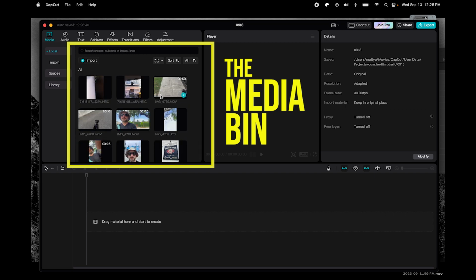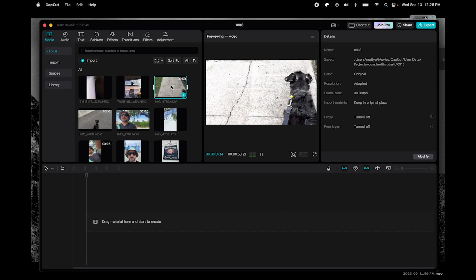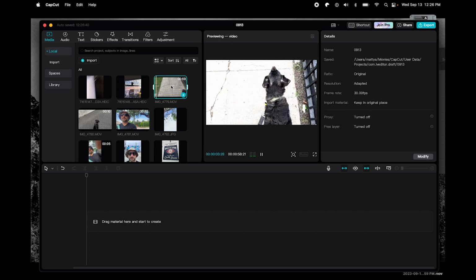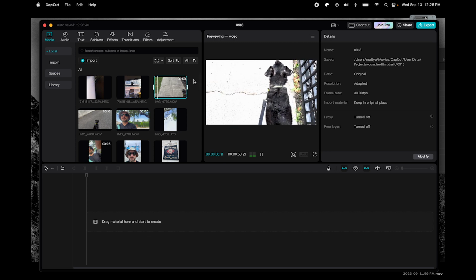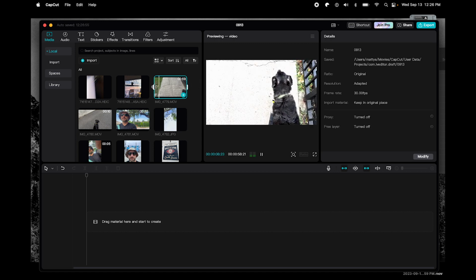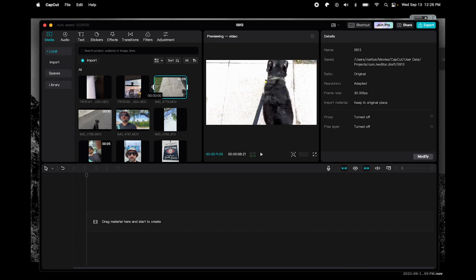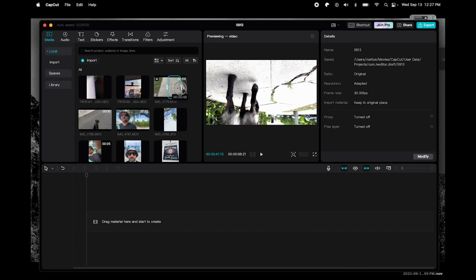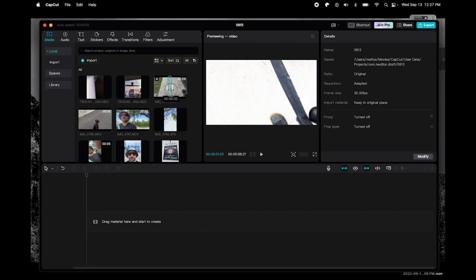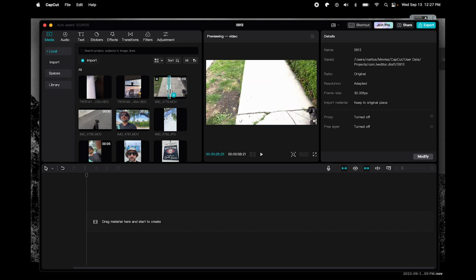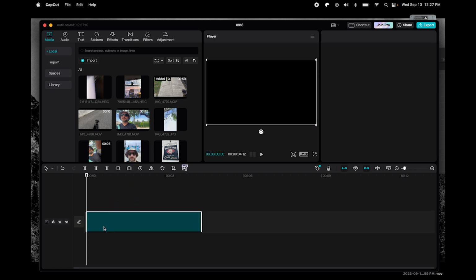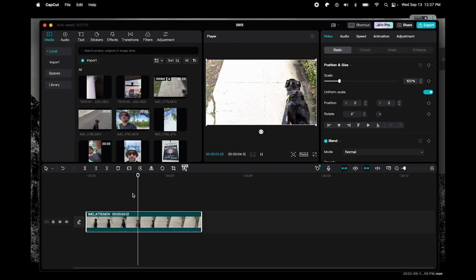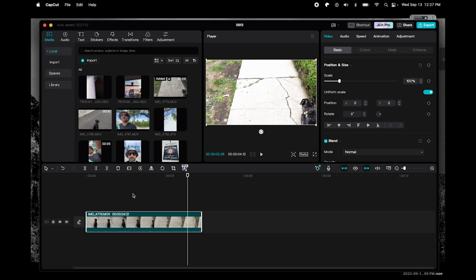One of the first shots I have is this shot of my dog walking. So what you can do is you can click on it up here and view it up here. You'll notice there's little handles on the edges. So if you want only a portion of that clip, you can resize these and then only take that one portion. Then you hit this plus sign and that will drop it right into your timeline. And you can drag it right into the timeline.